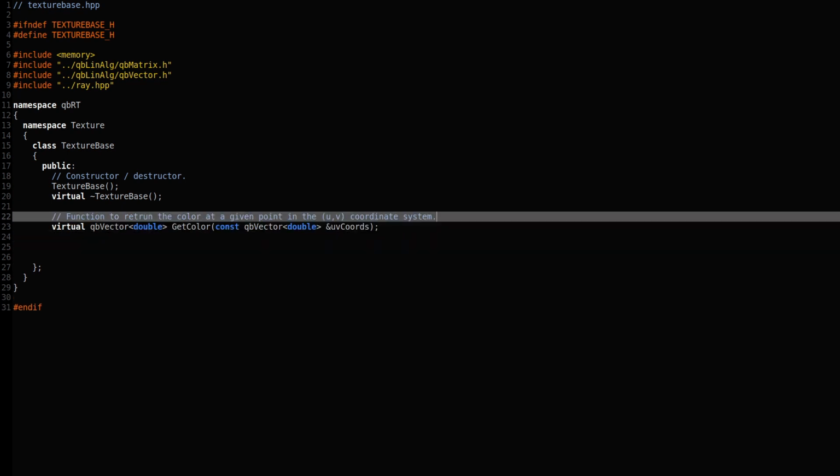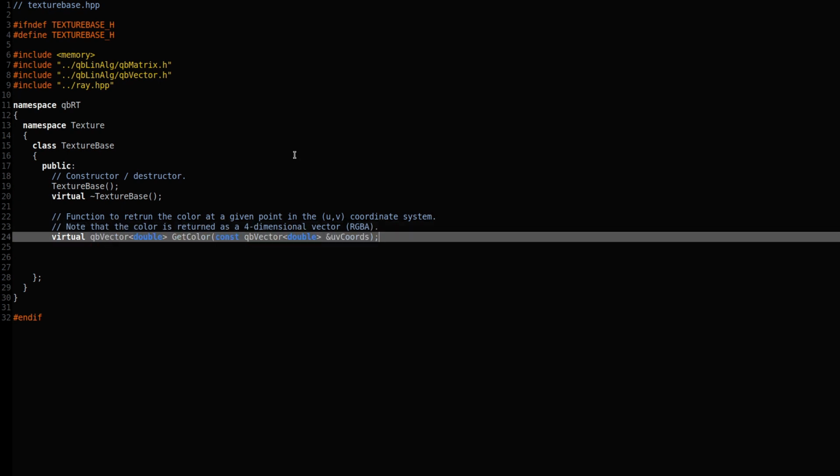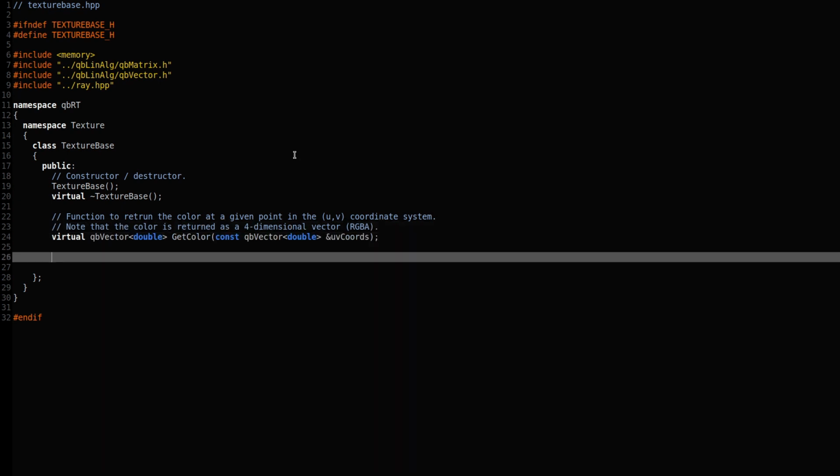One thing to note, we are going to note that the color is returned as a 4-dimensional vector. Okay, so we have RGBA. So we are allowing for alpha. We're not actually going to use that for anything at the moment, but moving on in the future we will.